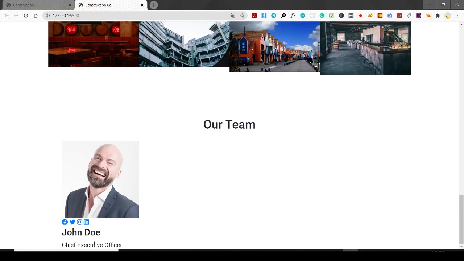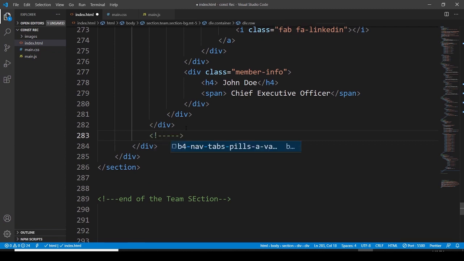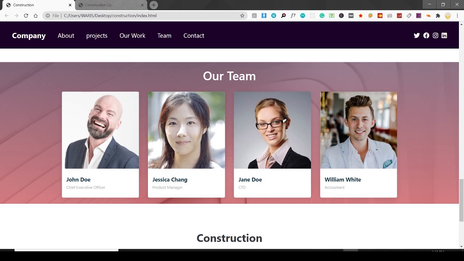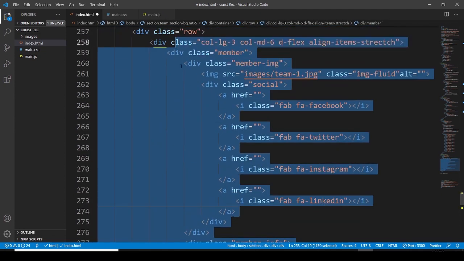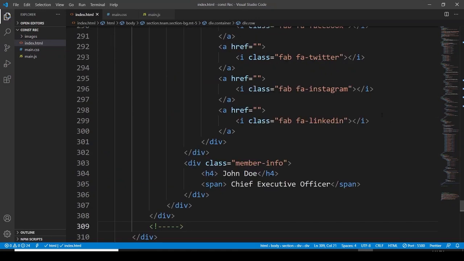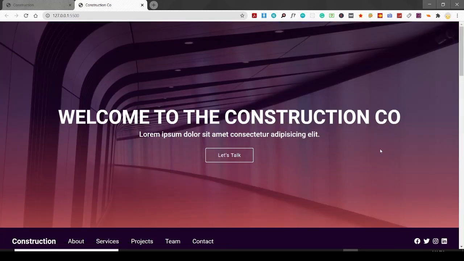Okay, so we do have an image, social icons, title, and the position. So for my convenience, I would like to copy and paste it. Let me check how many members I do have here. So 3 more members for them. Let me copy this whole section. Copy it and let's paste it here. And let's see, first of all, here it is reloading and it's done.